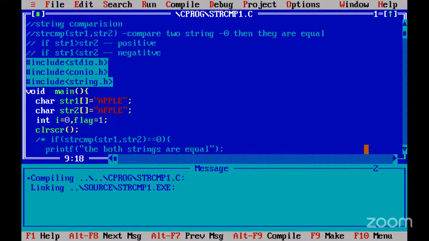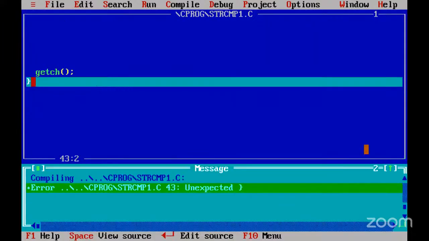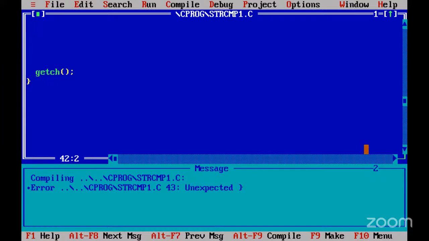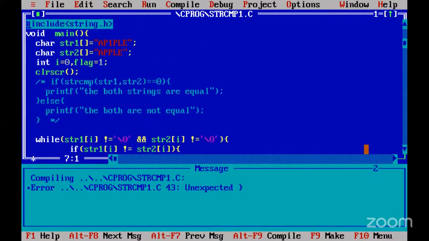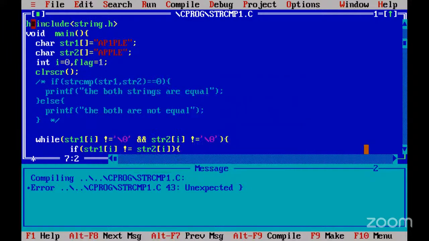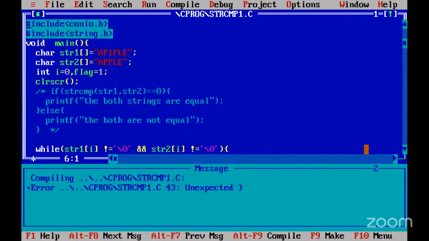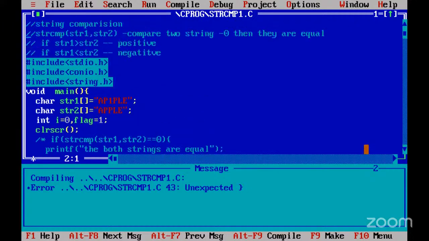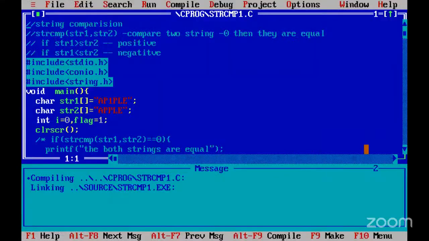So let me write 1 here. Apple 1. Over here, Control F9, not equal. So that means we have understood how the logic can be built.